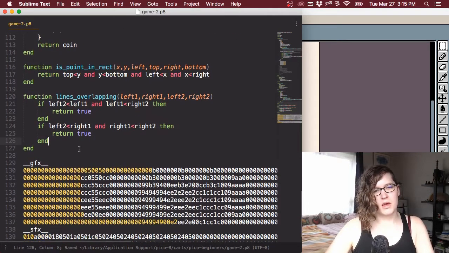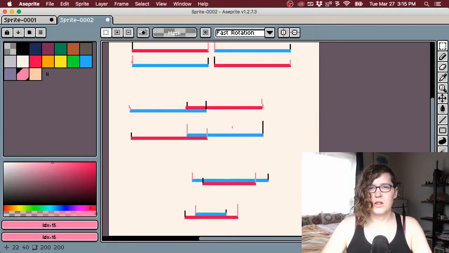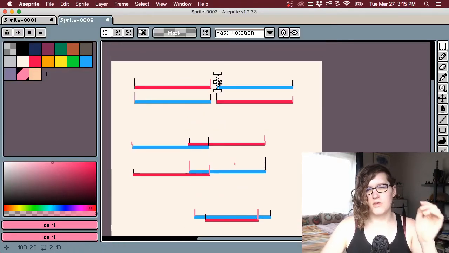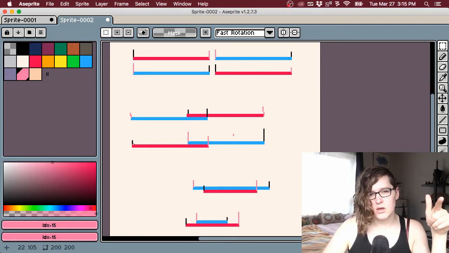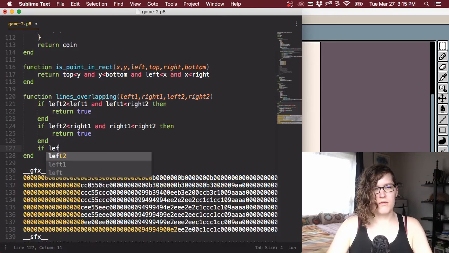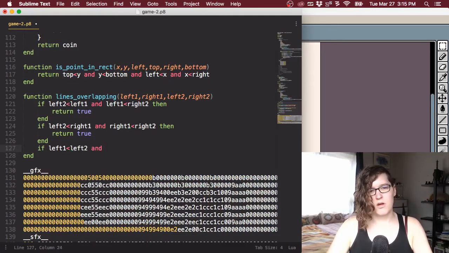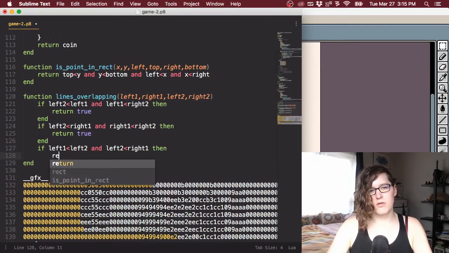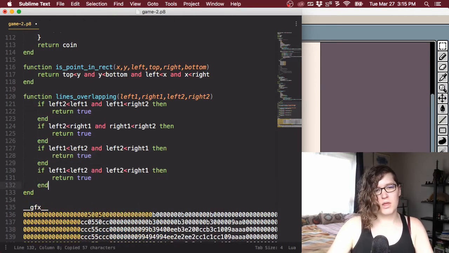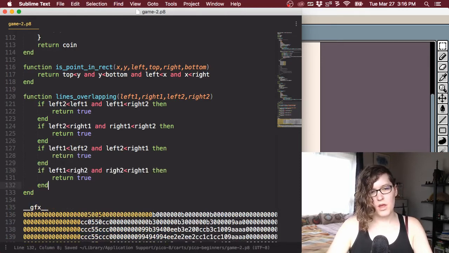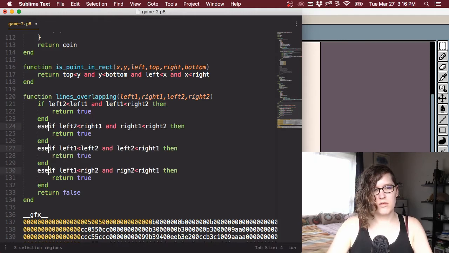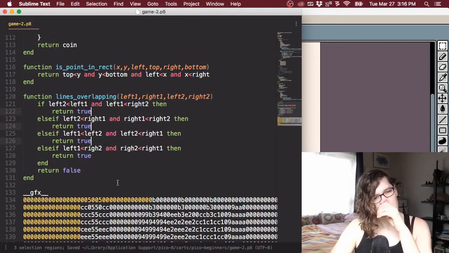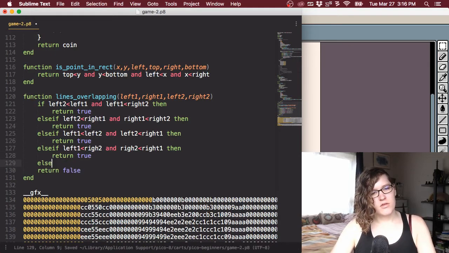And we're going to do the same thing for, let's look at this blue's left side, which we'll say is left two. If left two is between left one and right one, then they are overlapping. So left one is less than left two, and left two is less than right one. Then return true. And we're going to do the same thing for right two. And then if none of those are true, we're going to return false. And let's do some else. Else. There we go. If none of those are true, return false.